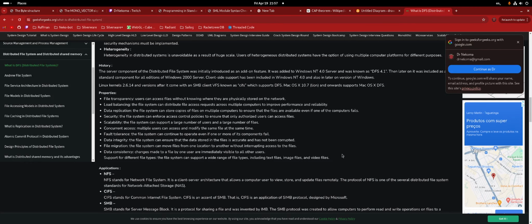I stopped on the scalability. The file system can support a large number of users and a large number of files. That depends on how many nodes and which algorithm you're using. But the point is that you want to be able to add more nodes so you can store more stuff and have more users accessing it at the same time.